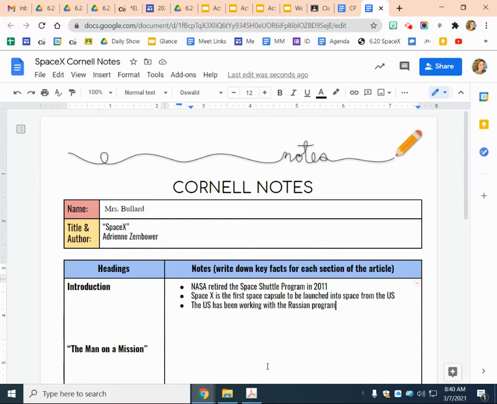I'm only going to do an example for this first section just so you can see what I'm looking for. I could put periods on these because mine are complete sentences. So let me add that. And notice I only have 2 to 3 key facts from that section. All right, go ahead and pause the video if you haven't typed in your notes for the introduction, and then I'm going to go ahead to the Man on a Mission section.